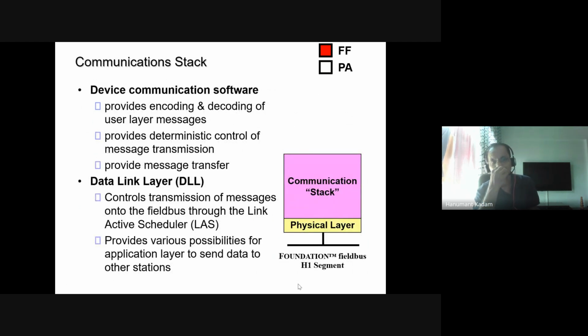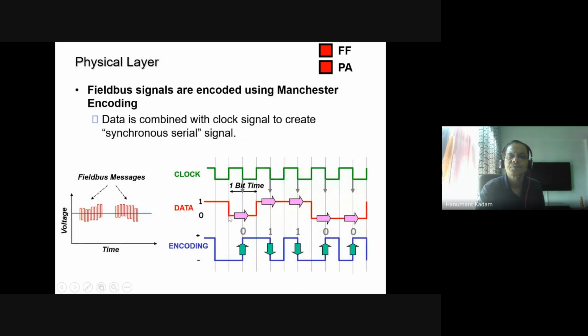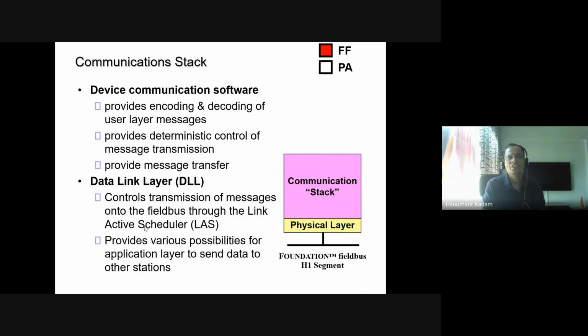So this is what we are talking about, the physical layer. We were on this slide. Now we'll go to the communication stack. The communication stack is device communication software that provides encoding and decoding of user layer messages, because you have to convert back again. It provides deterministic control of message transmission and message transfer. All this is part of the communication stack.